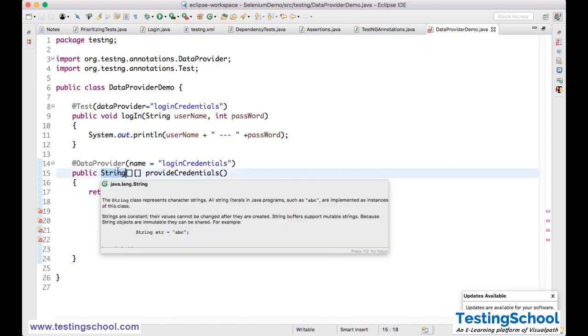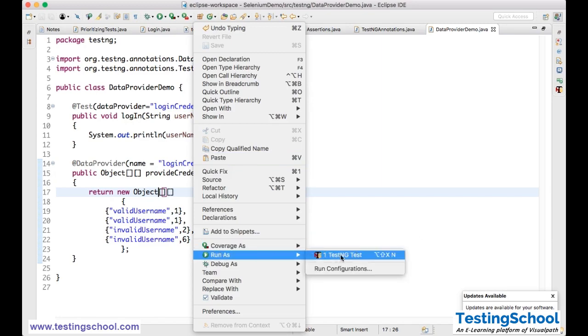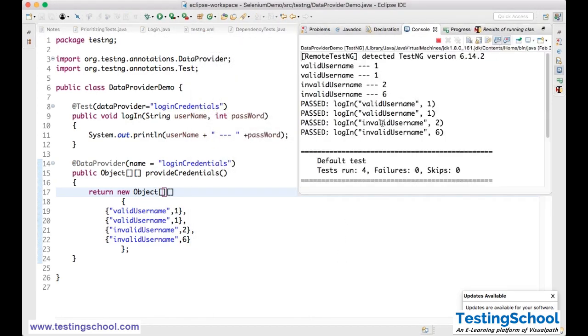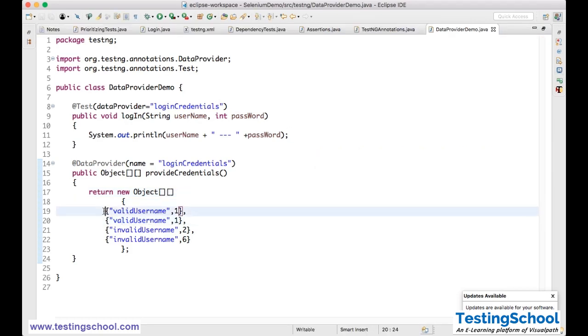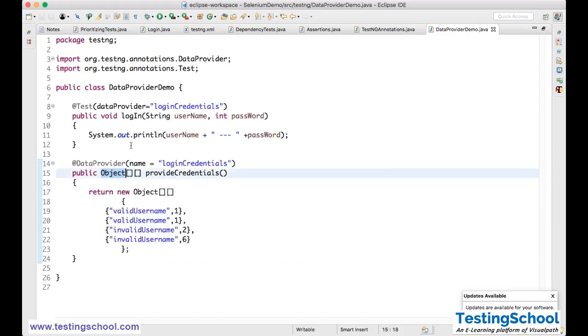So if I change this to object, you see that error gone. The reason is object can hold any kind of data. Now if I execute, it will execute perfectly. You see that username 1, valid; username 1, valid; username 1, invalid; username 2, invalid; username 6, invalid. Everything is working fine. But previously if I mentioned string, or if I mention integer, then it should accept only integers.